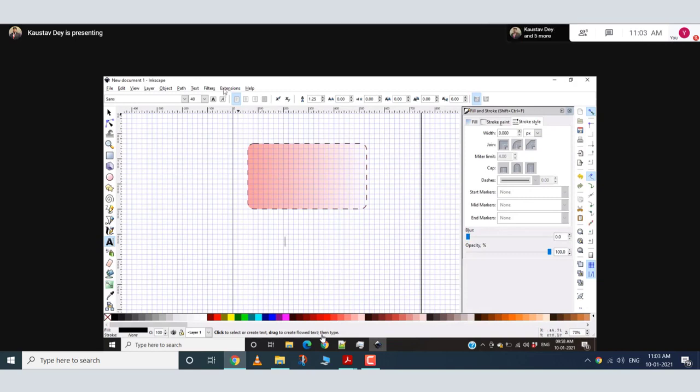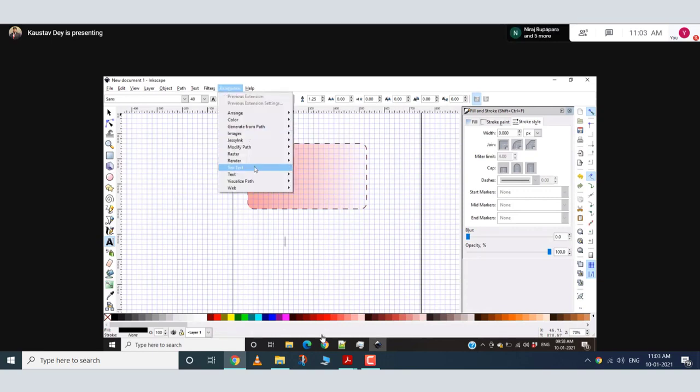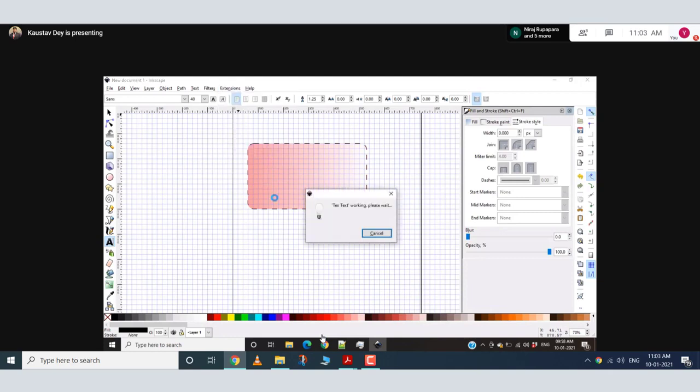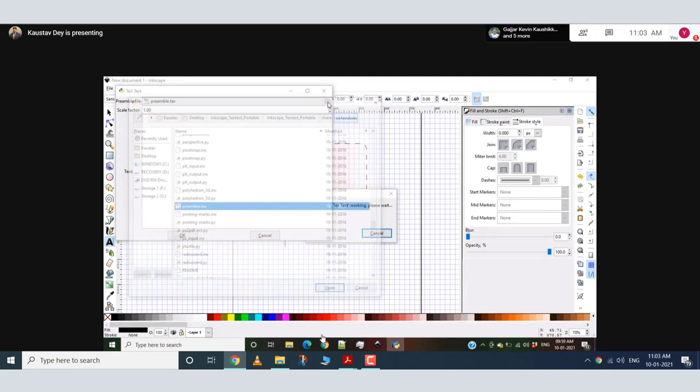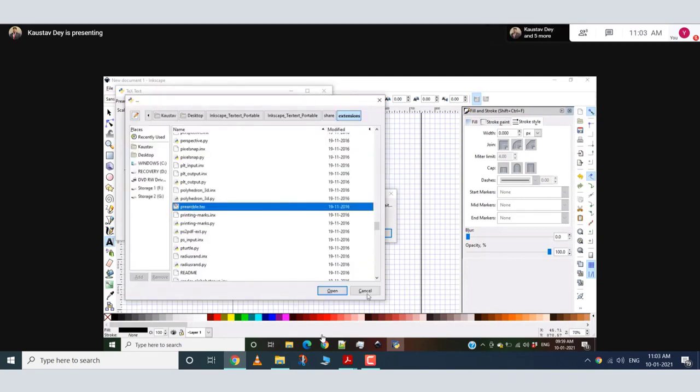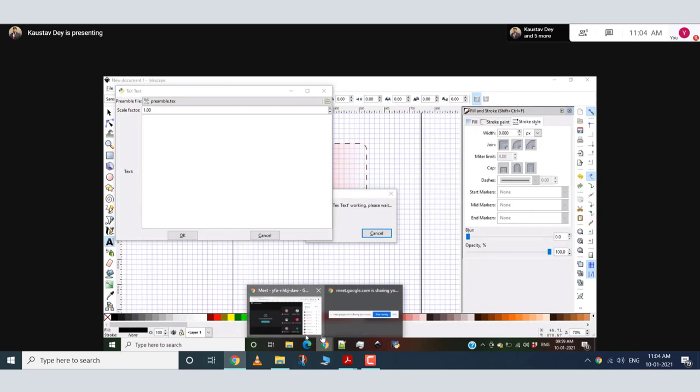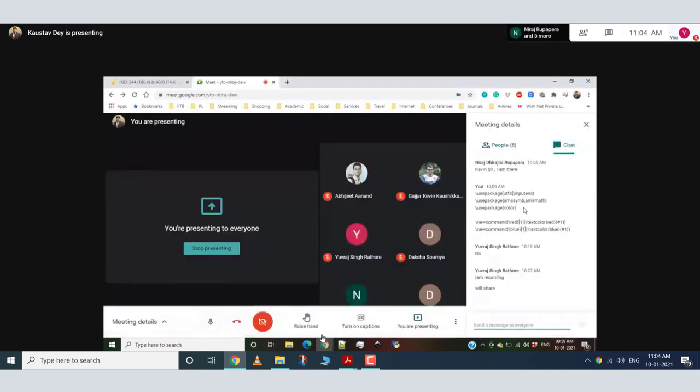So for that, you have to go to this extensions tab, and under this you will find something called text. Once you click on the text, it will take some time. It's an additional extension that loads, and it will open a window similar to this. You will find that the preamble file will be missing in your case. It will not show anything. What you will need to do is click on this icon, and you will have to, you recall some time back I had shared with you a part of the code in the chat, this part of the code.